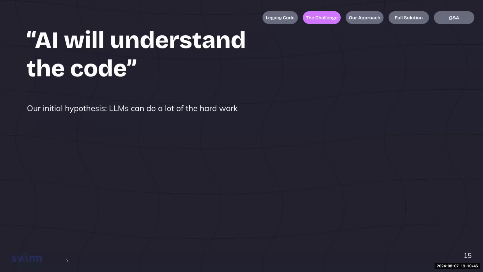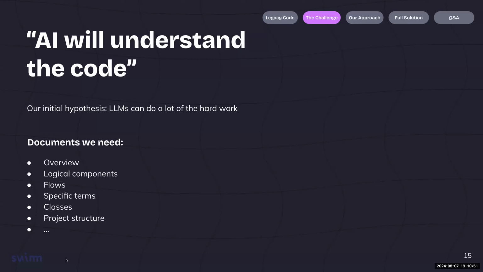Given a hypothesis that the LLMs can do a lot of the hard work for us, what do we really want? So Gilad mentioned different types of documents, and for each of those, me and the team, of course, worked a lot to produce the highest quality documents we could. Since this is not a whole course or something like that, I would like to give you a taste of something. So I chose to focus on flows documents.